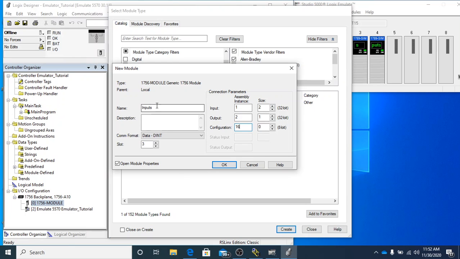I don't care what you call it, but I'm calling it inputs for this tutorial, so it matches up with slot 3. I mean, you could even say slot 3 inputs if you wanted, or you can put slot 3. It makes no difference as long as you give it a name. You have to give it a name.